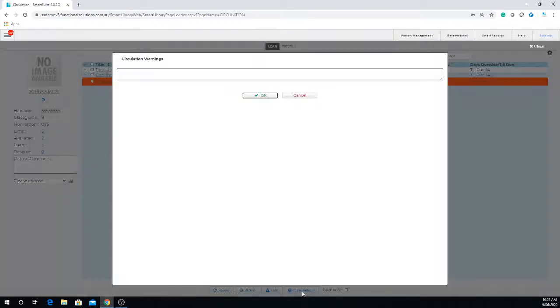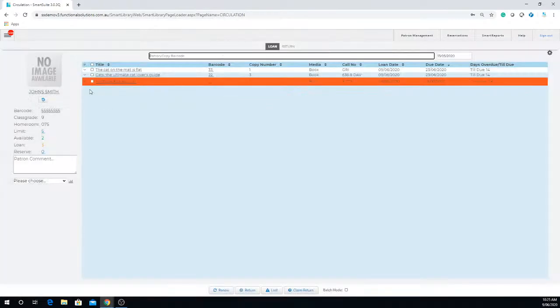You can go claimed return. You can put a message here about the claimed return. He said he returned it, but we know he didn't, but we'll give him the benefit of the doubt. So you can put your message in there, and you click on here and you go claimed return.